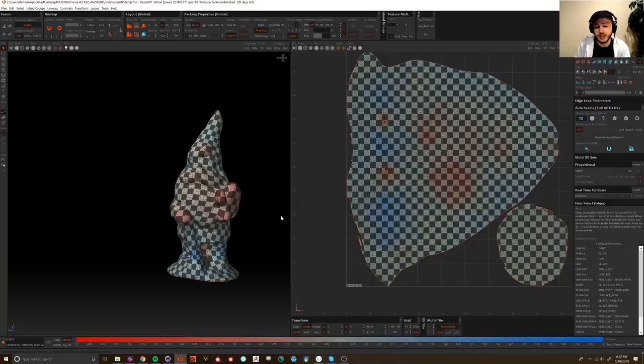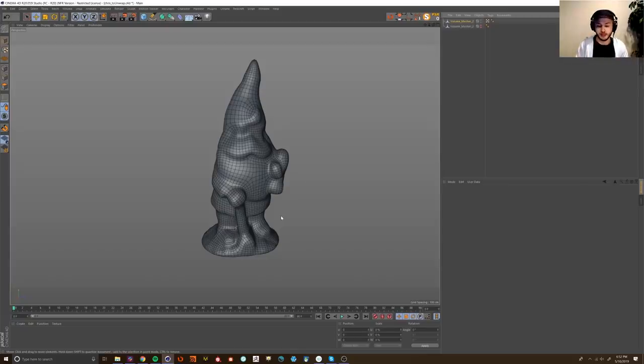Now, the really cool thing with Rizom and this bridge is that I don't actually have to export out an FBX or an OBJ to get this back into Cinema. All I have to do is hit Control S to save this. And as soon as I do, Rizom closes. It actually re-imports that mesh that we were just working with, and it actually hides the original.